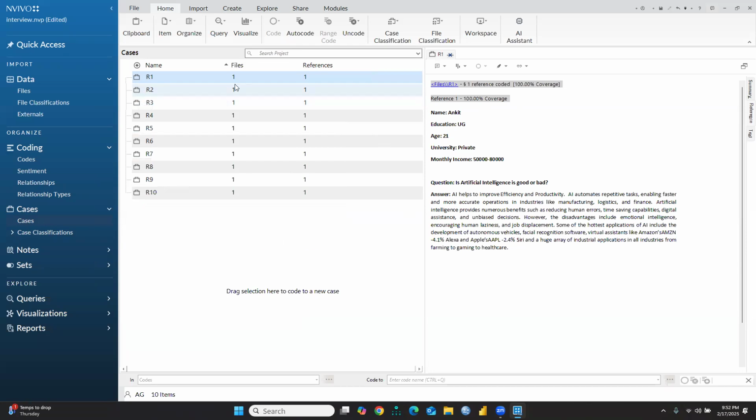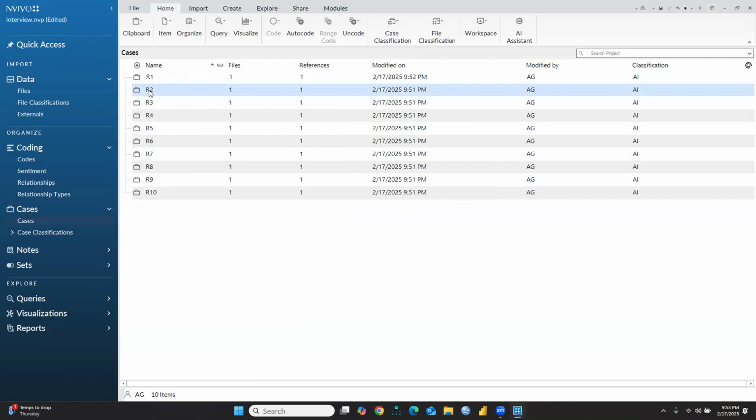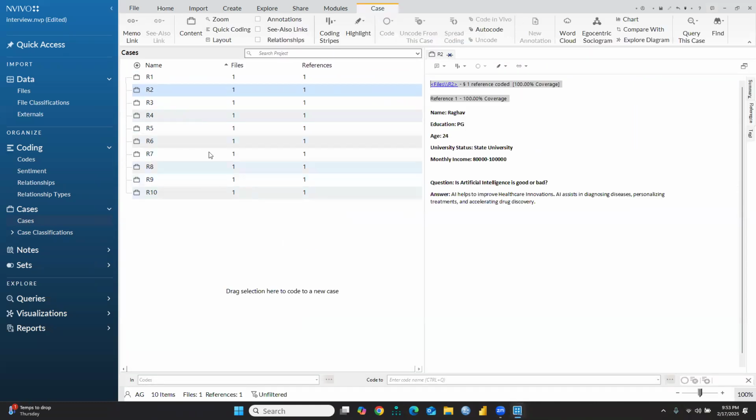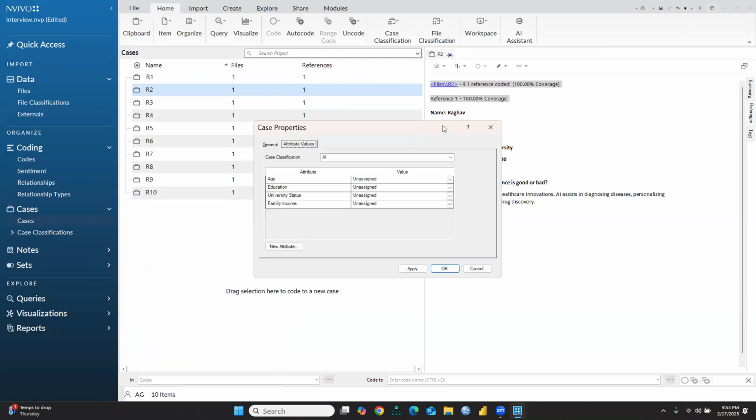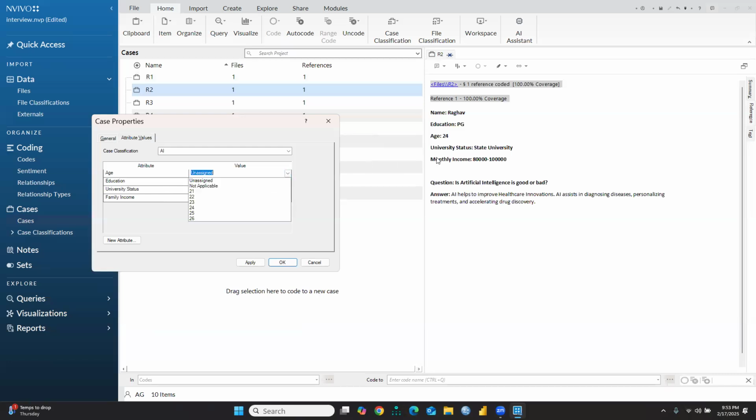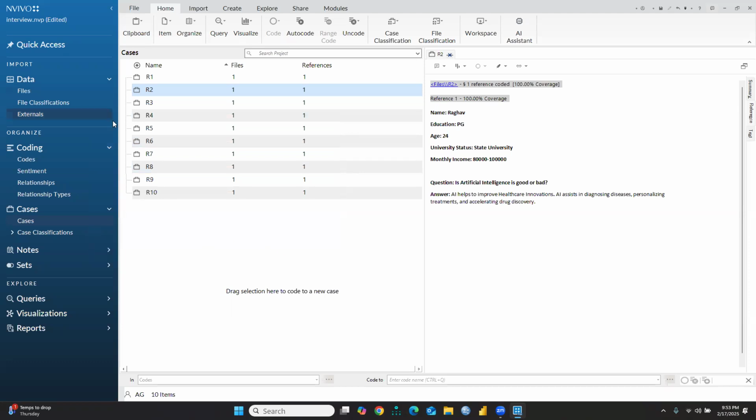In a similar manner, let me close this, R2. The same process you will repeat for R2. Let me click here, case properties, and in the R2 attribute values, one by one we enter. Age group is, you can see here, 24. So I would select 24, right? And education is PG, I would select. University status is state university, we would select. Family income is 80,000 to 1 lakh, right? So press OK. In a similar manner, you will assign all the attribute values for all the interviews you had conducted.